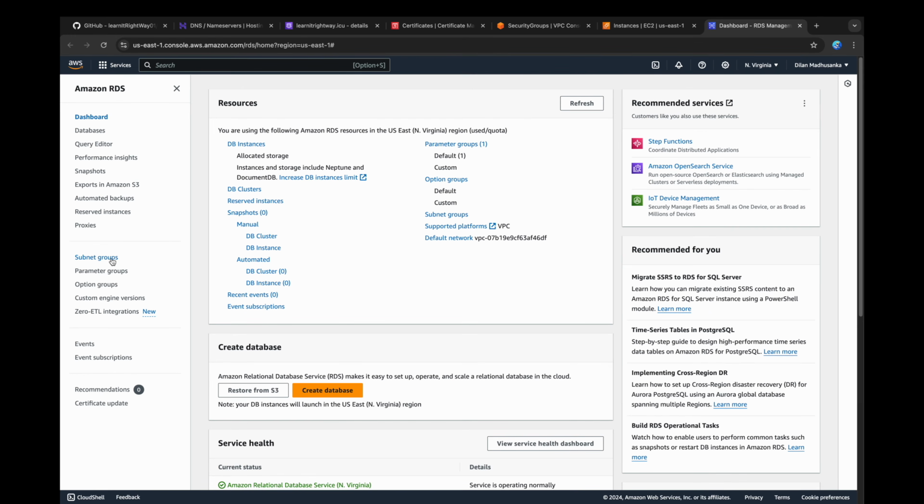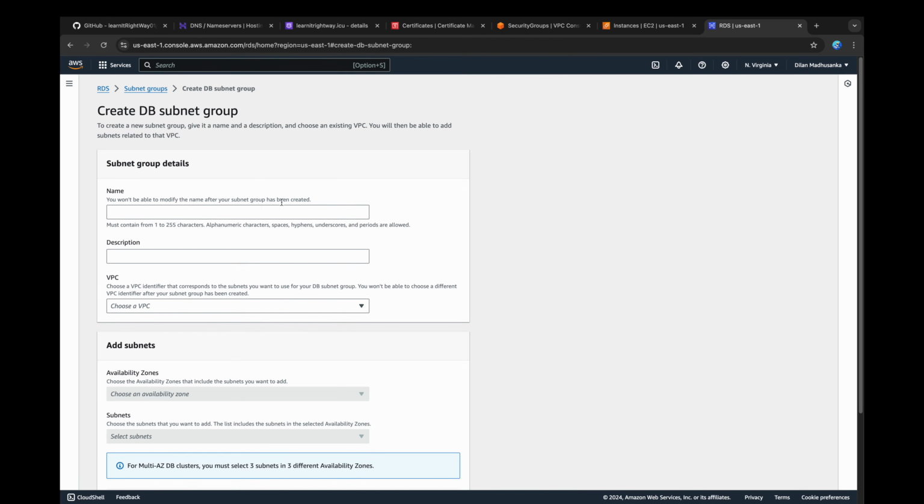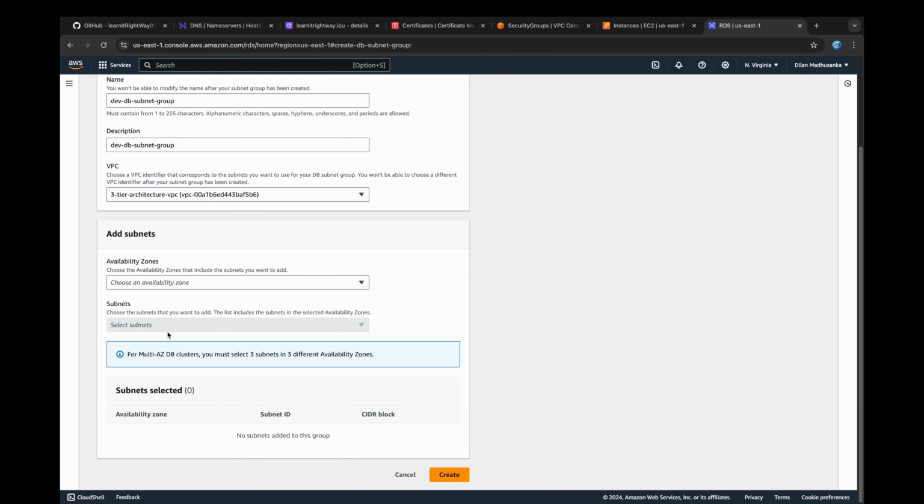Next, we'll create a DB subnet group in the RDS console to define which subnets our RDS instance will use within the VPC. First, navigate to the RDS console and locate the option to create a DB subnet group. Let's give this group a meaningful name and a clear description that reflects its purpose in our architecture. From the list, select the VPC that we previously set up.